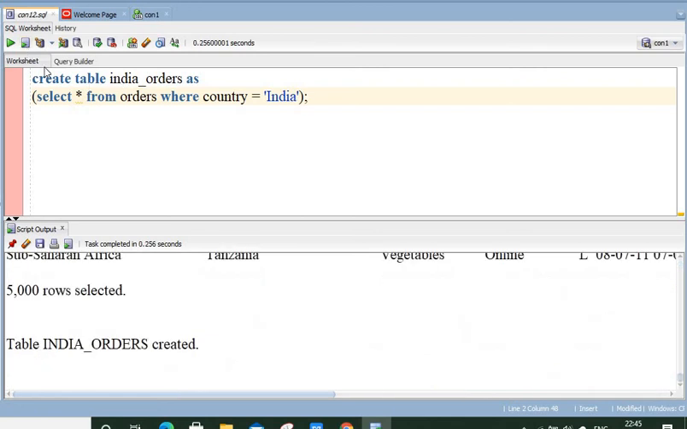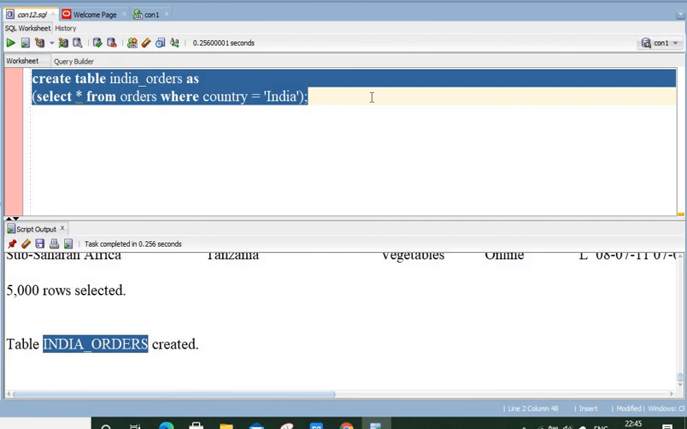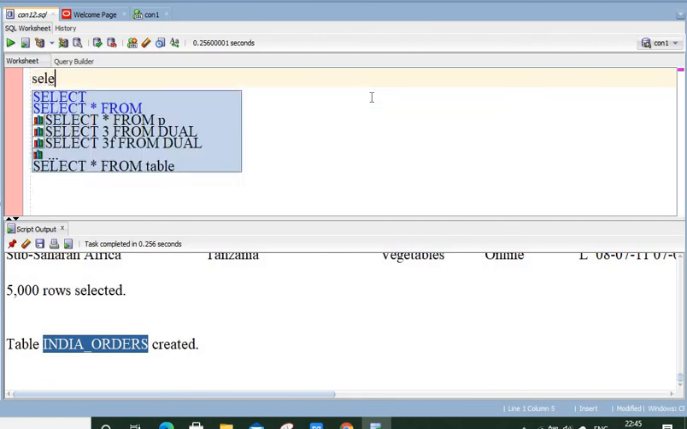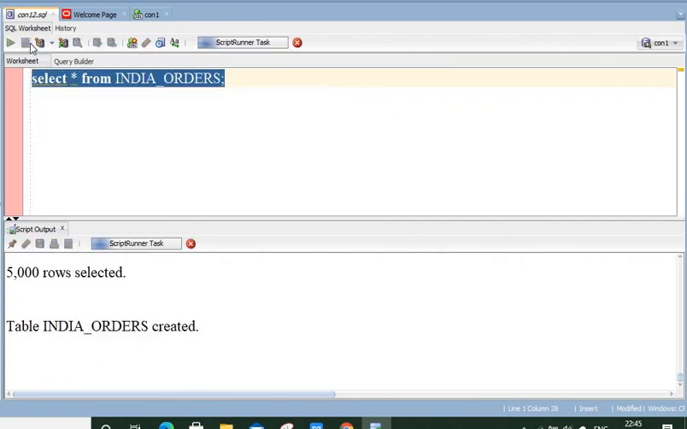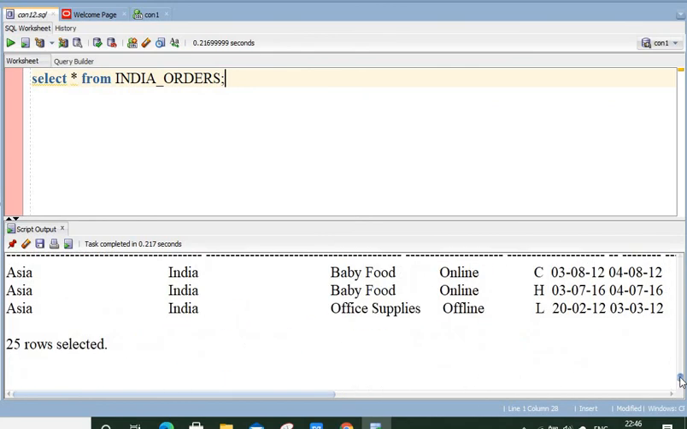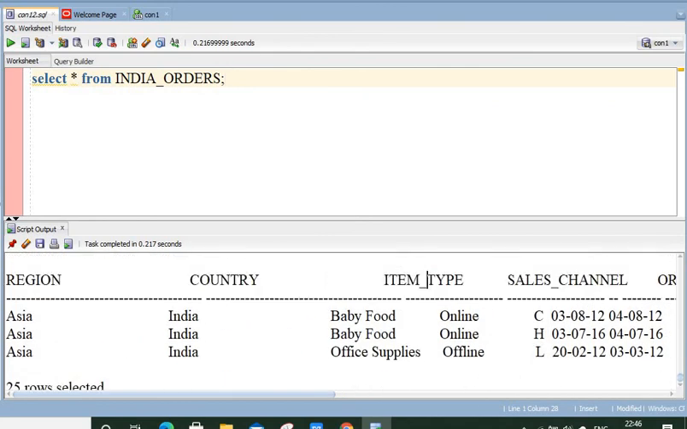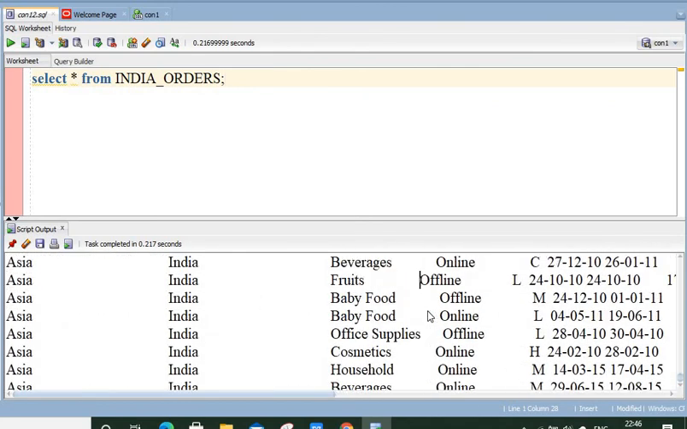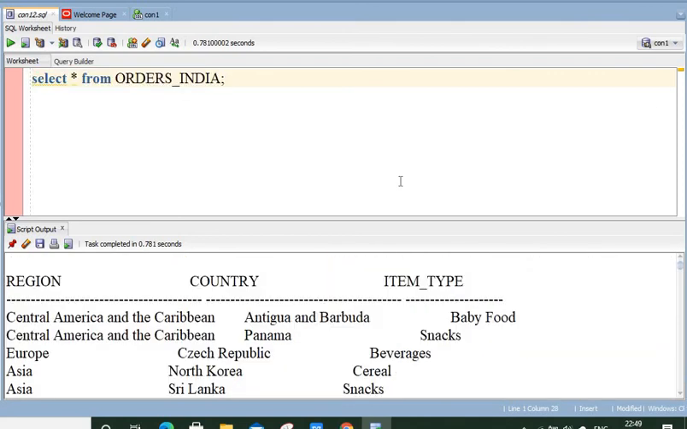Now you can see that this table India orders has been created. Now select the contents. Let us see what the contents of this table are now. Yes, now you can see that we have created this new table where only these 25 records are present. So in this way you can create a table from any existing table and copy the data at the same time. Hope you have understood the basic concept.